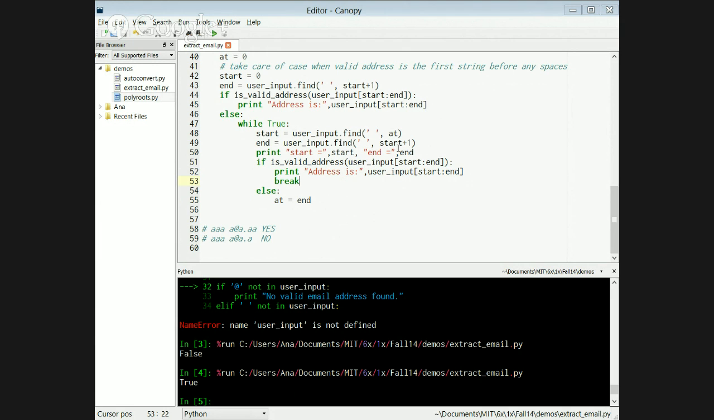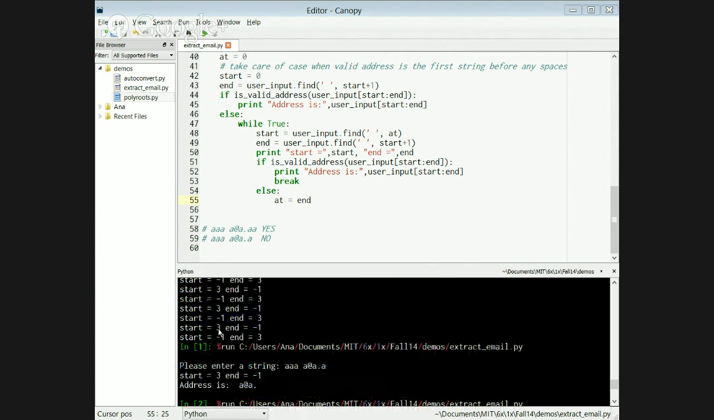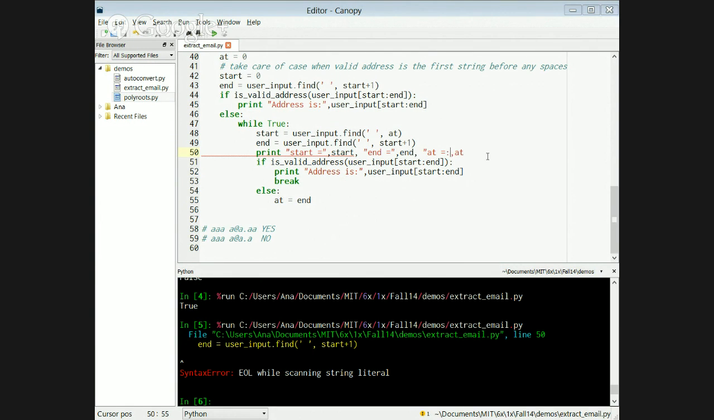Start user input. So if it hasn't found it yet, at is equal to end. And we don't find another at, which is why let's also print our at. And let's run it with this case. That's an error there. It should be like that.